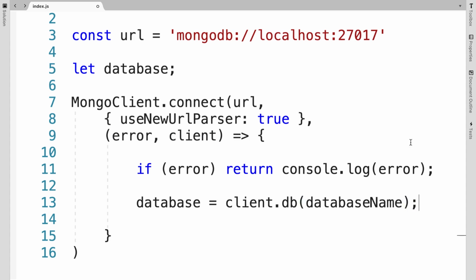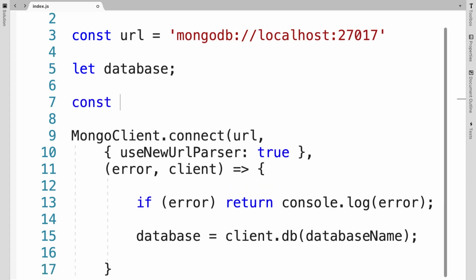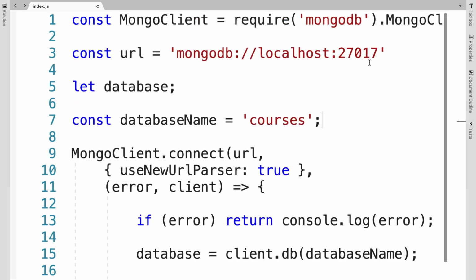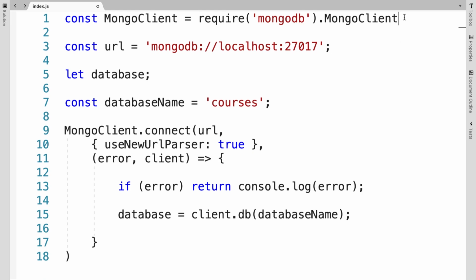So let's create a constant for the database name. Const database name equals a string. This should be the name of your database. Remember, we created the courses database together. Well, that is the database we're going to be accessing. And also, just by convention in JavaScript, you should put semicolons at the end of your lines.